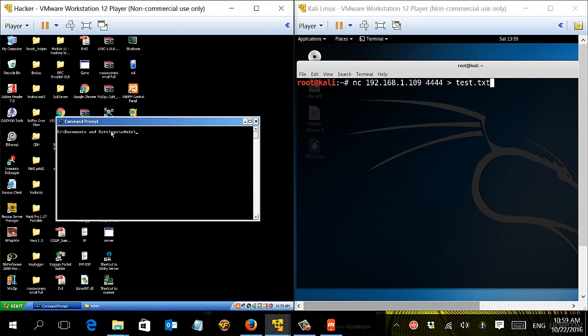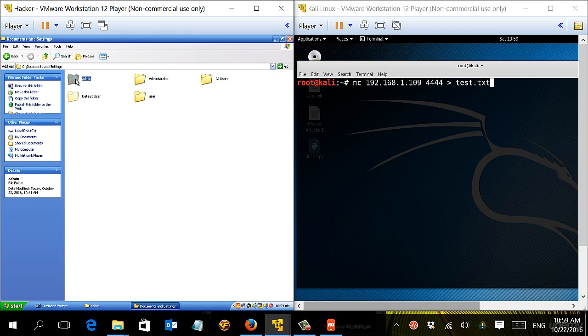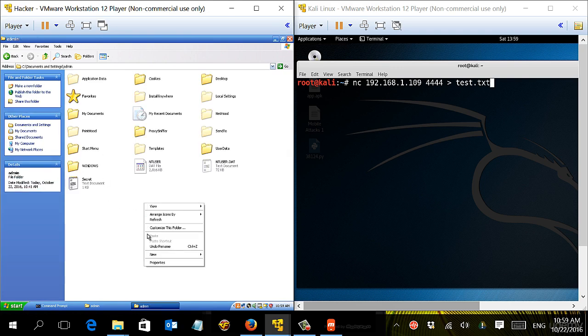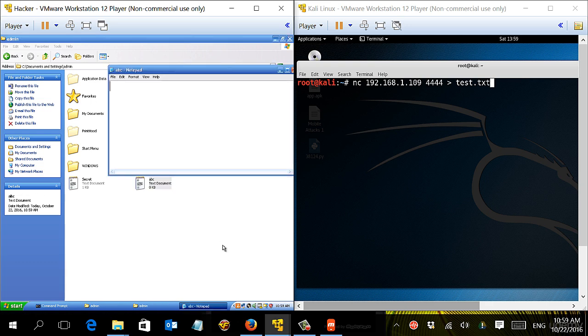I need to go to this specific location, which is Documents and Settings on the C drive, and admin, because I will be able to transfer depending on which location I am prompted in. So we'll open My Computer, open the C drive, Documents and Settings, admin, and I'm going to create a file here under any name. So let's create a text file, there you go. I'm going to name it, for instance, ABC, and let me write anything inside this file.